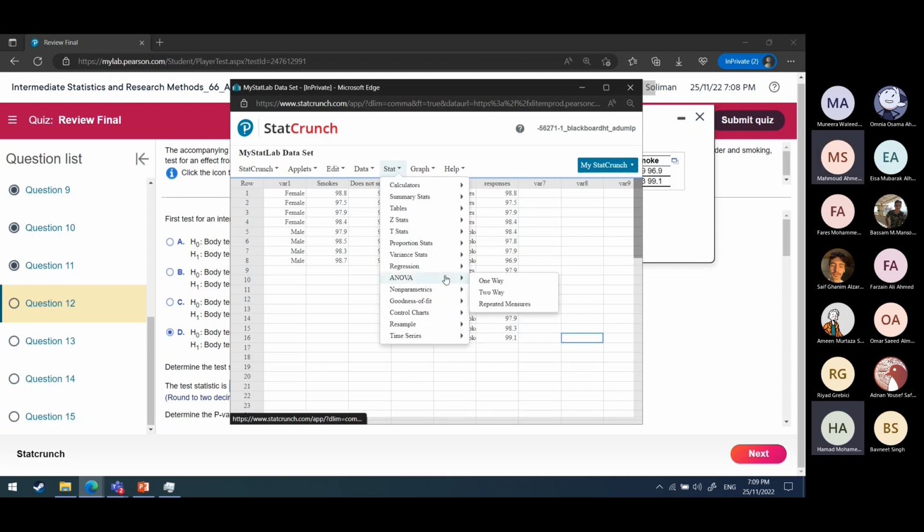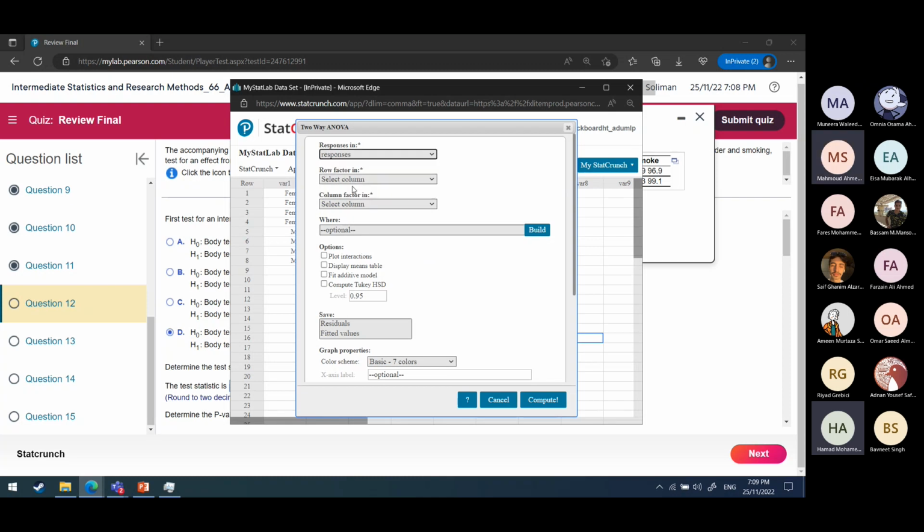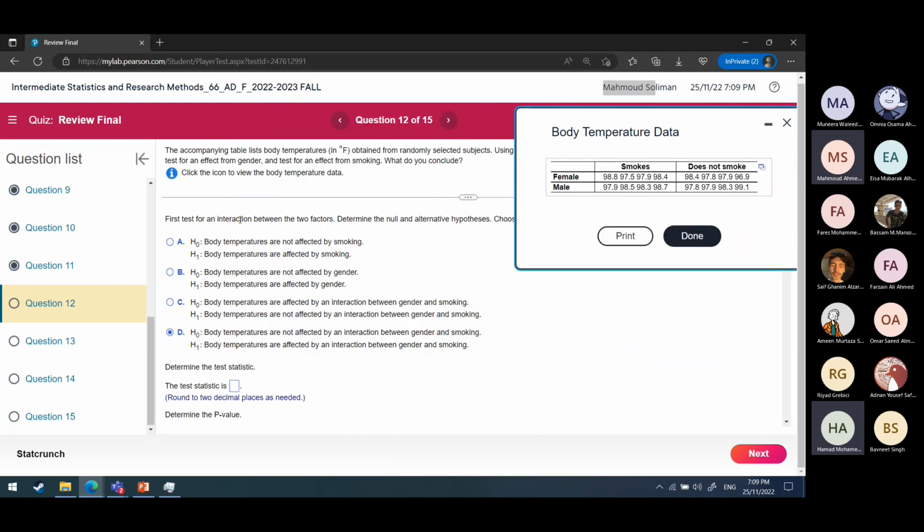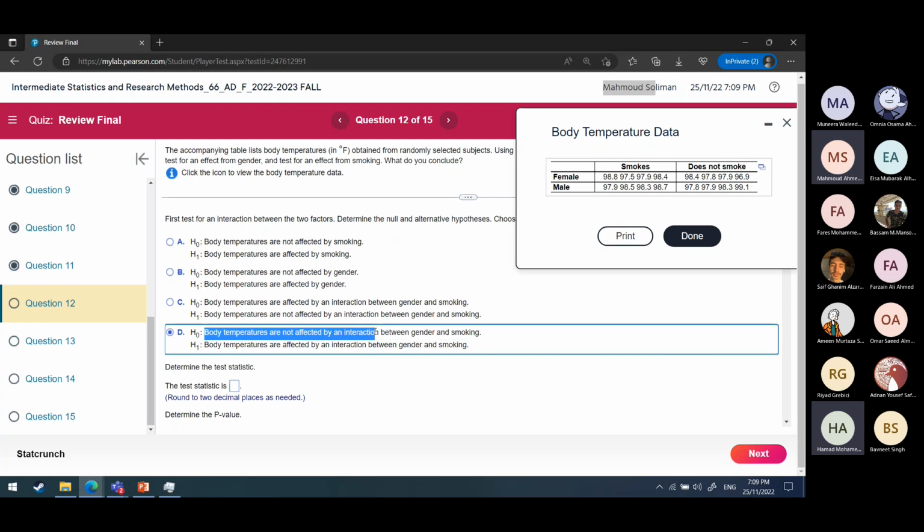Okay, so we'll go to Stat, ANOVA, two-way, responses with responses, rows with rows, and column with column. So here, we're doing an interaction between two factors. So this one only talks about one variable, not two variables, so it's wrong. The same, this is wrong as well, because we're doing two factors. So we have to choose between C and D. So when we're doing interactions, H0, the null, is going to be that they are not affected by interactions. So yeah. Okay, thank you. So H0, there is no interaction, and H1, there is an interaction.